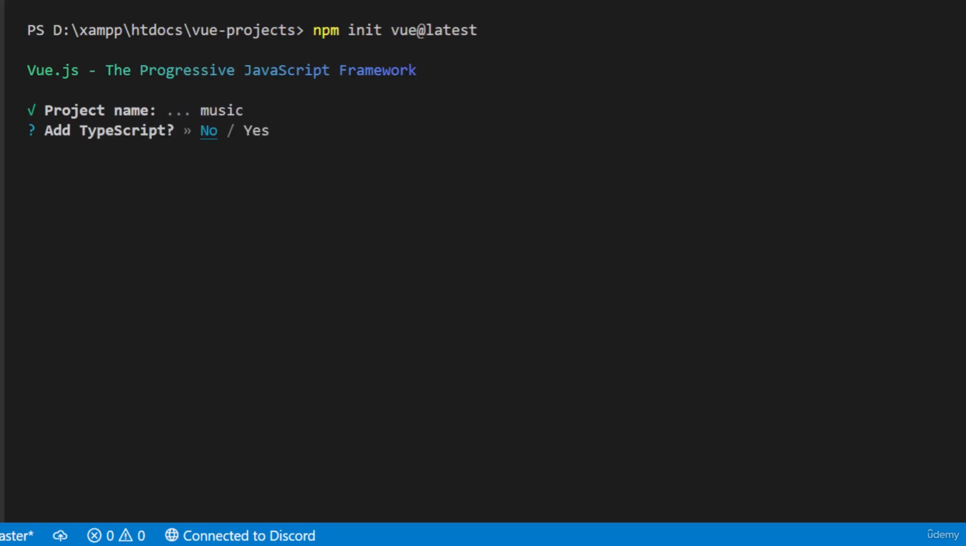Next, we are going to be asked for TypeScript support. For this course, TypeScript won't be necessary. Let's select No. Afterward, the package will ask if you would like JSX support. If you have a background in React, you may be familiar with JSX. If not, that's fine. JSX is an alternative syntax for writing templates.